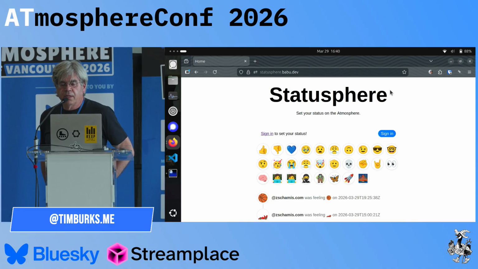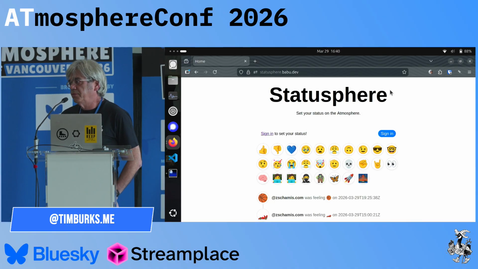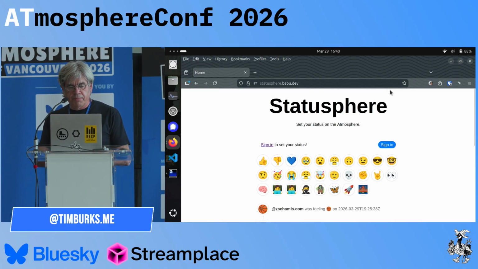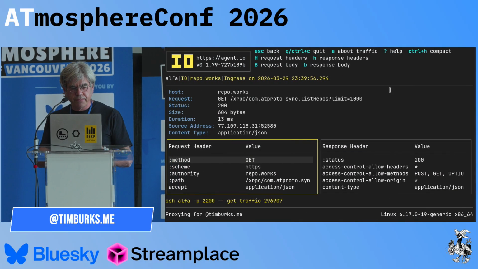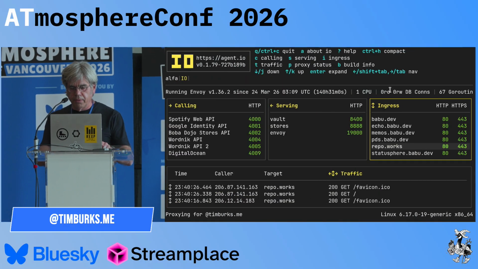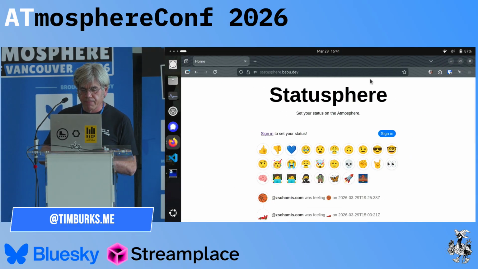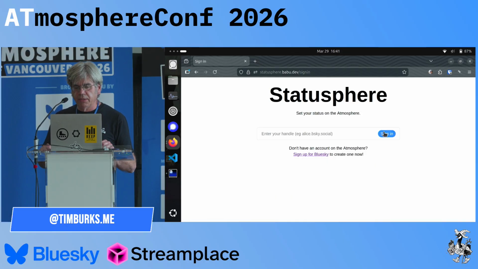Now, here I've got an implementation of the Statusphere app. And this Statusphere app is actually also running on my proxy. So if I go back up, I've got statusphere.babu.dev. I'm going to sign into this Statusphere app. This, I should probably say, is not the original Statusphere app. This is one that I modified to take advantage of my proxy. And I'm going to use an identity on my new PDS that I'm working on.